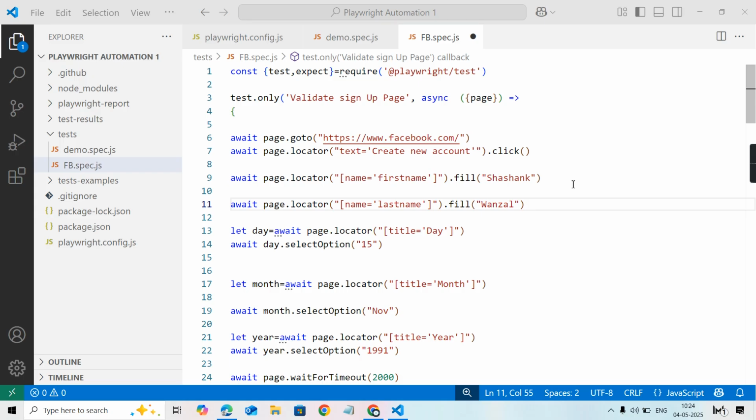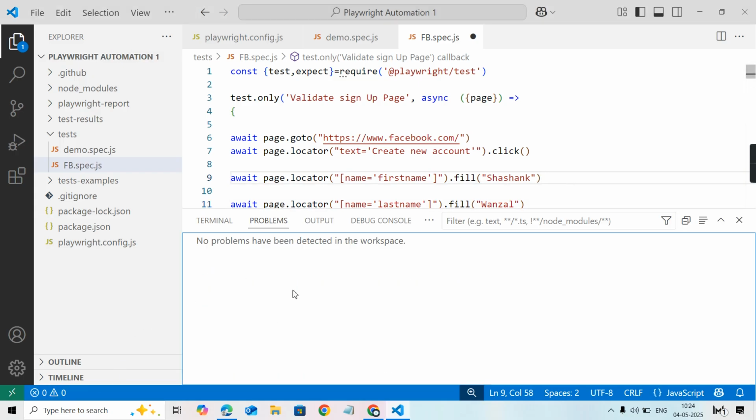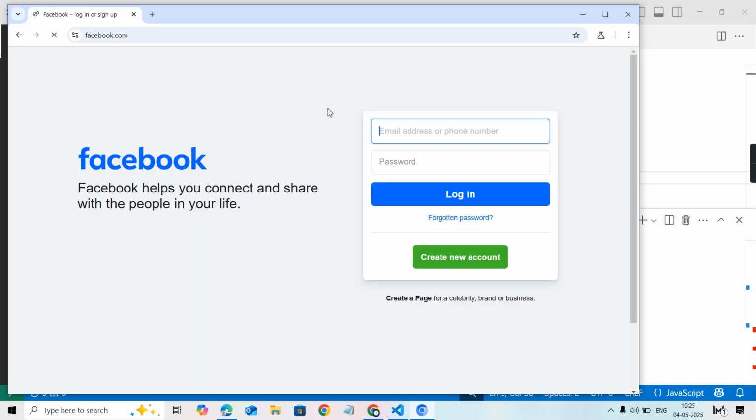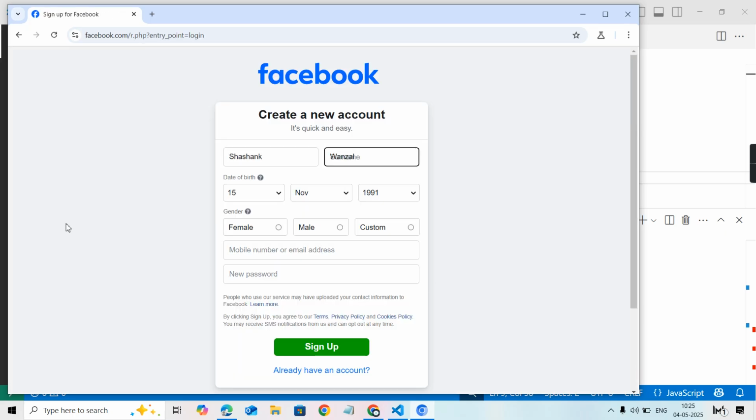Okay, so before that, let's run this program. Go to terminal and just trigger one command, that is npx playwright test. Basically we are using Node.js to run these kind of programs. So the program is running. It is clicking on create new account.